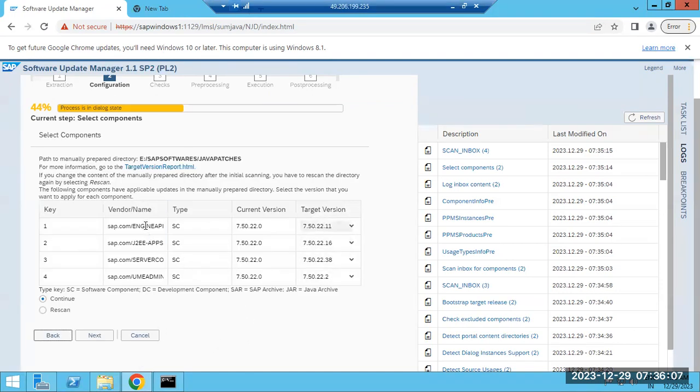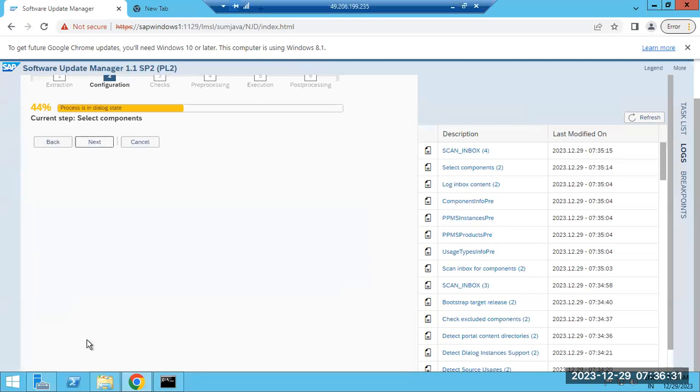See here, these components, engine API, it's like 22 to 2211, 0 to 16, then 0 to 38, and 0 to 22. These components are we going to upgrade to the higher patch level. If you don't want to update this one, just skip it. If you want to update, just leave it here and click on the OK button. This is the current version, the target version is going to be like this. Only these 4 components are going to upgrade here. Just click on the OK button, then it will take it further.